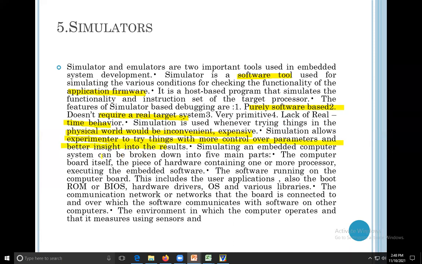A simulation of an embedded computer system can be broken down into five main parts. The computer board itself, the piece of hardware containing one or more processors executing the embedded software. The software running on the computer board, which includes the user application, boot ROM, hardware drivers, OS and various libraries. The communication network that the board is connected to, over which software communicates with other software. So what is a simulator?